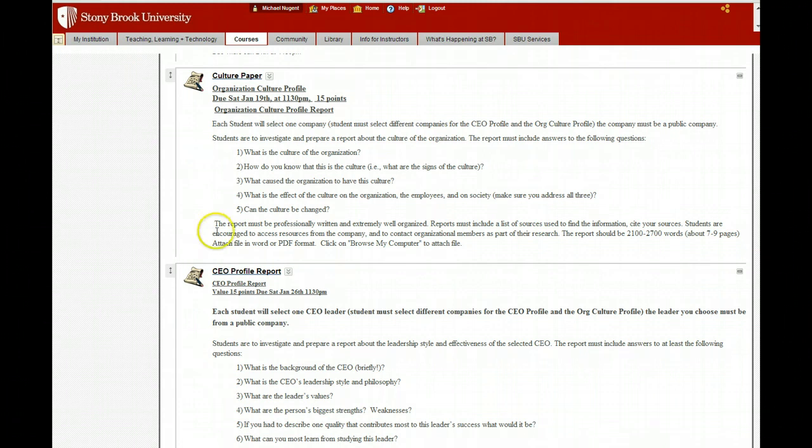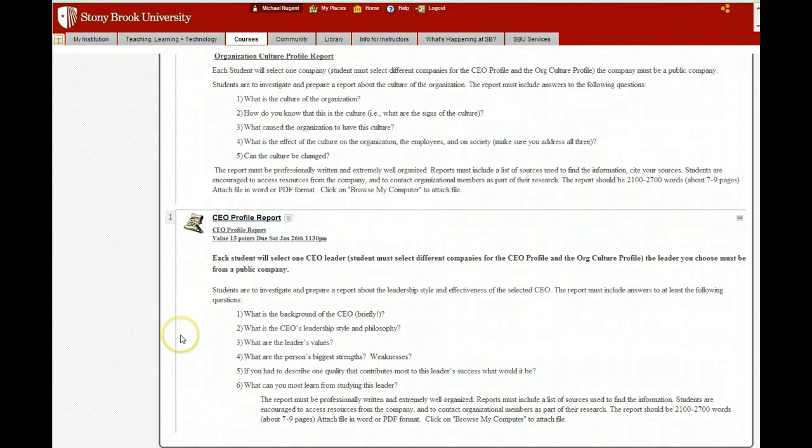The second report is the CEO profile report. Now in this report, I want you to pick a different company. So the CEO leader should be from a different company than your culture report. I don't want you doing the culture on one company and then talking about the leader of that same company. It's going to be a little redundant. So I would expect you to pick a new CEO from a new company, and also, again, a public company.